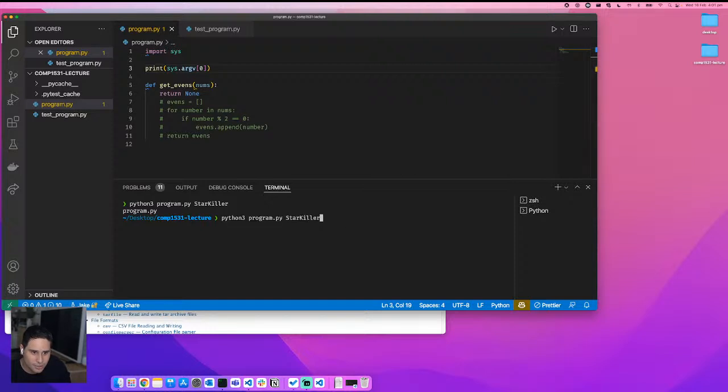Why didn't that work? Oh, never mind. Program.py is the first argument. I can actually just run it with all the arguments. Here we go. argv is an array with all the arguments passed to my program. So, to do that, we need to import the system library.